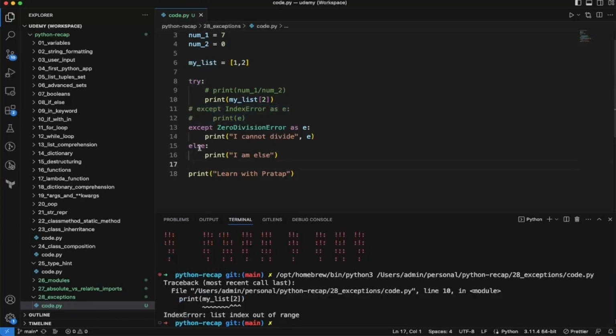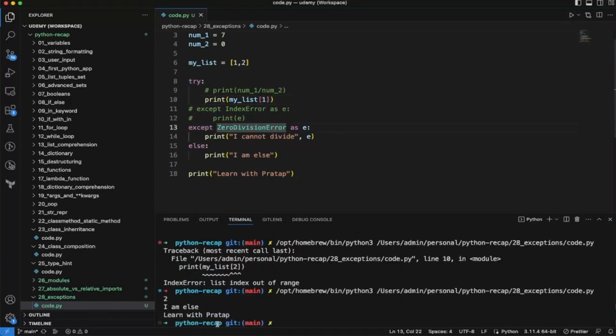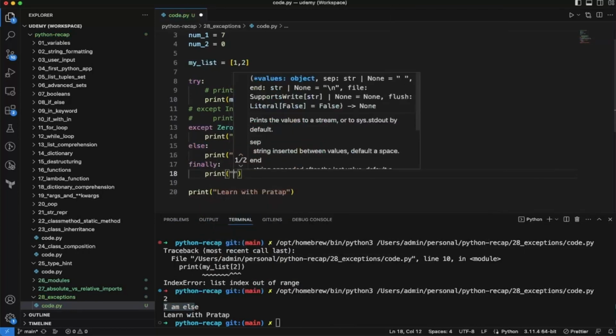So when will this else block execute? Let's write it correctly. We have this one, and let's run this code. Now you see we have this I am else also. So if we have anything inside this try block and it doesn't throw any exception, in that case it will go to the else block. Okay, and then we also have another one, finally. So finally, let's print I am finally.